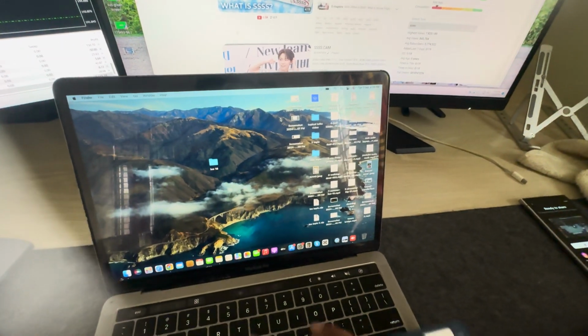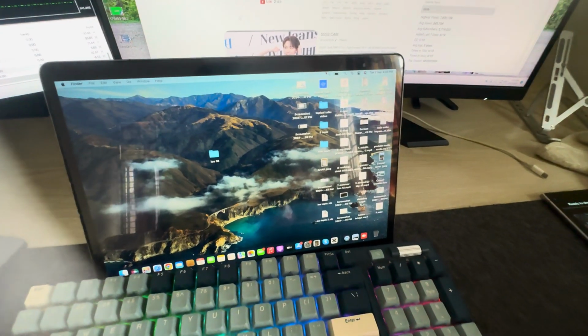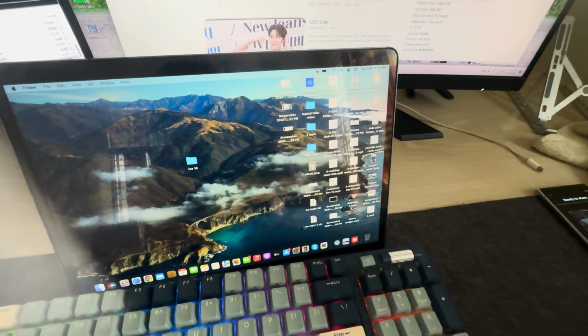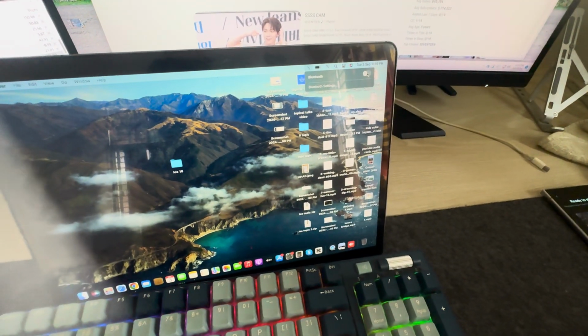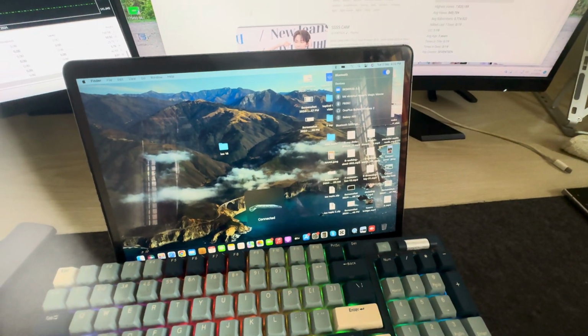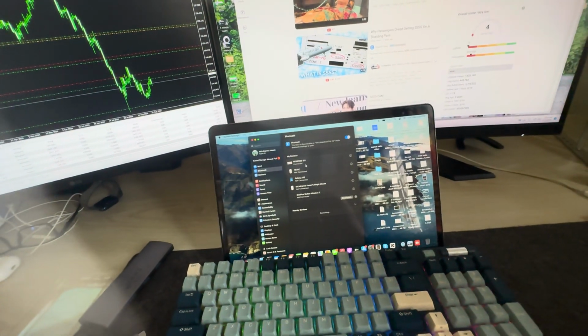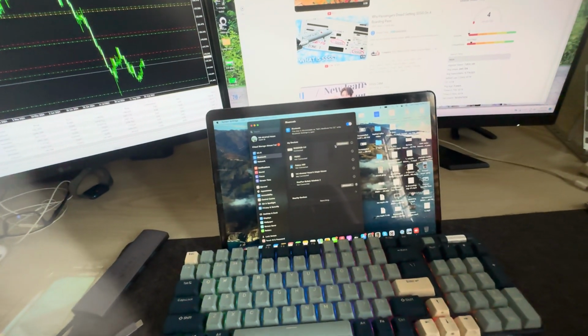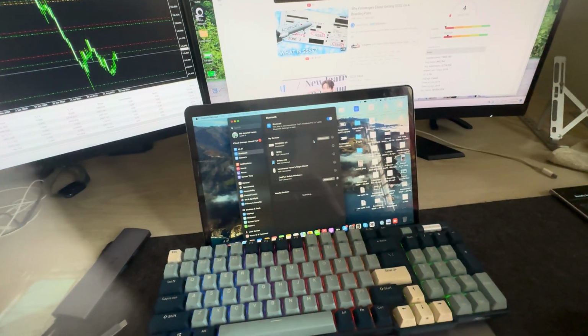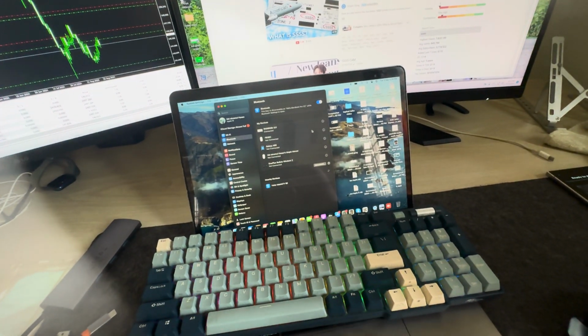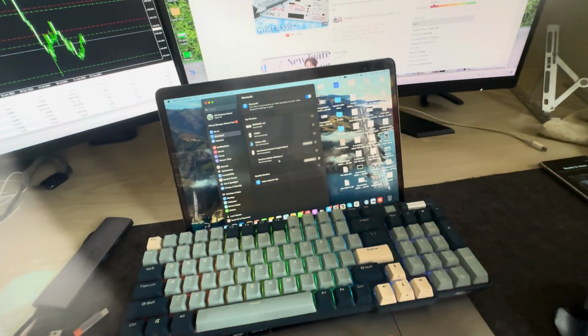Open up the settings. Enable the Bluetooth option, then go to Bluetooth settings. Then you can see it's automatically connected, and if it's not automatically connected, you can see this area, just press on connect and it automatically connects.